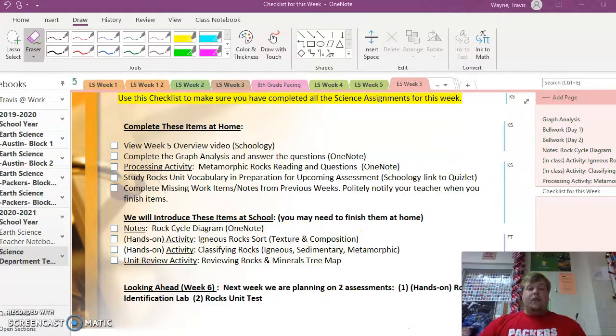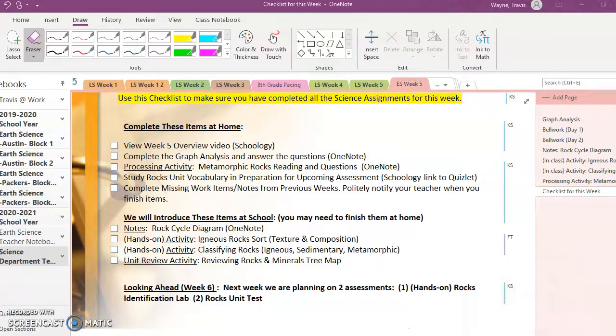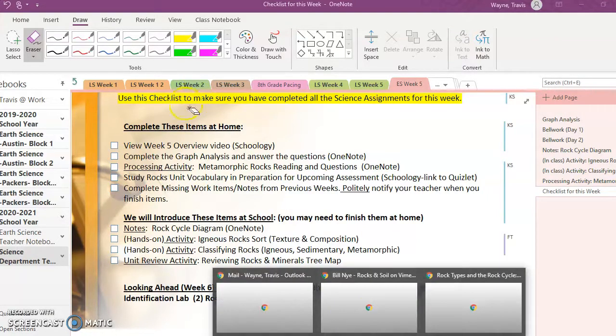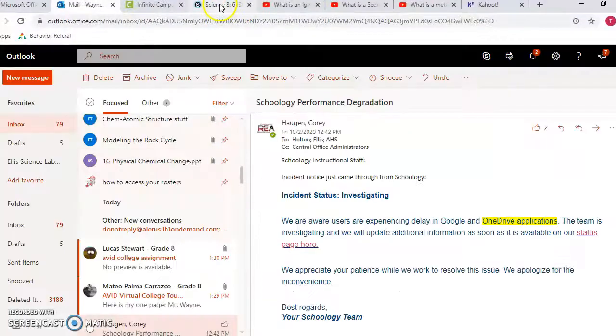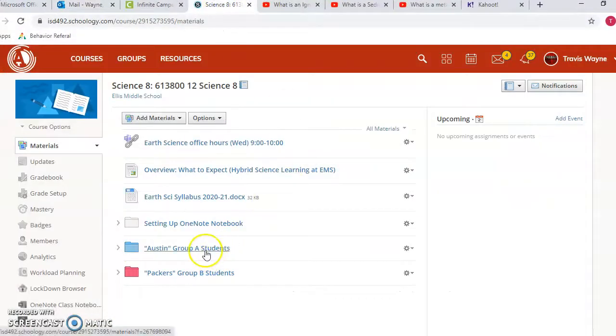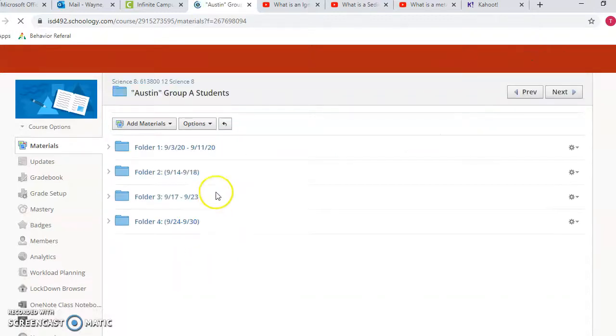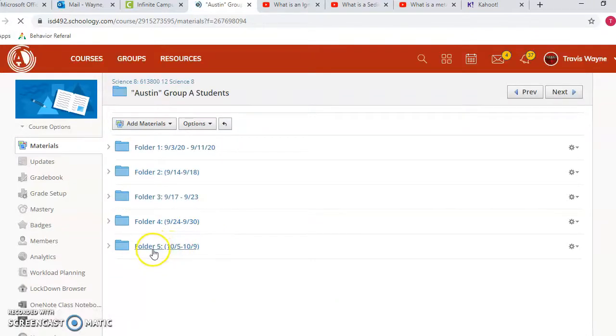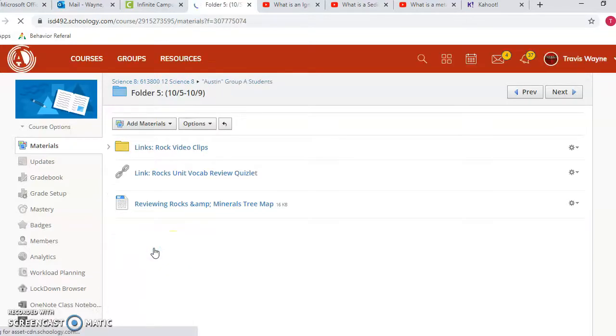If we can go ahead and jump over to Schoology really quick. So we can jump over, there we go. Go ahead and go into whatever folder it may be. If you're Austin's Group A or if you're Group B, you'll be going to folder number 5. And this is what we're looking at this week.